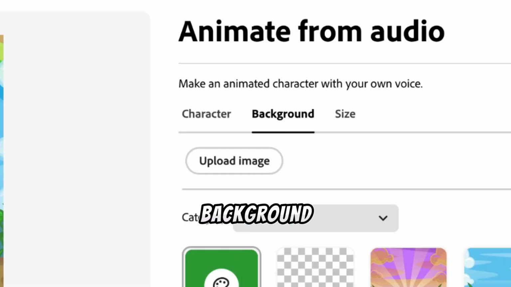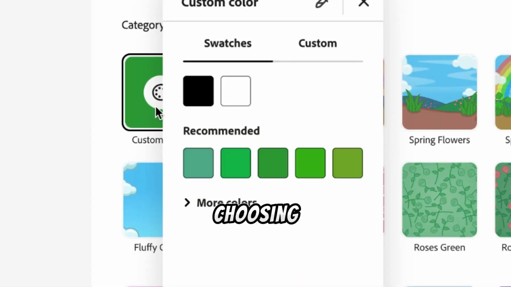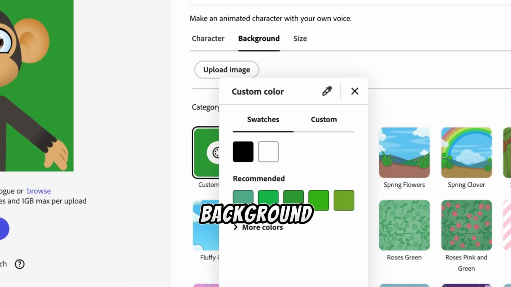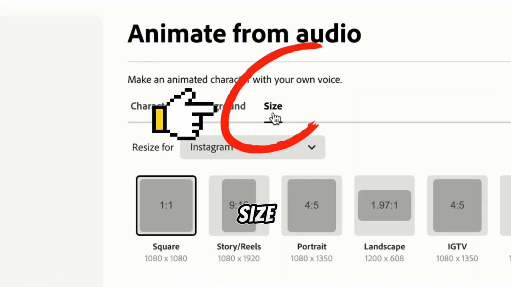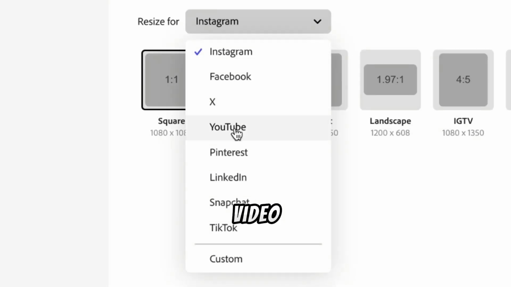Next, change the background to green by clicking on Background, selecting Custom Color, and choosing green. This will make it easy to remove the background later. After this, click on Size and choose YouTube, since our video is for YouTube.